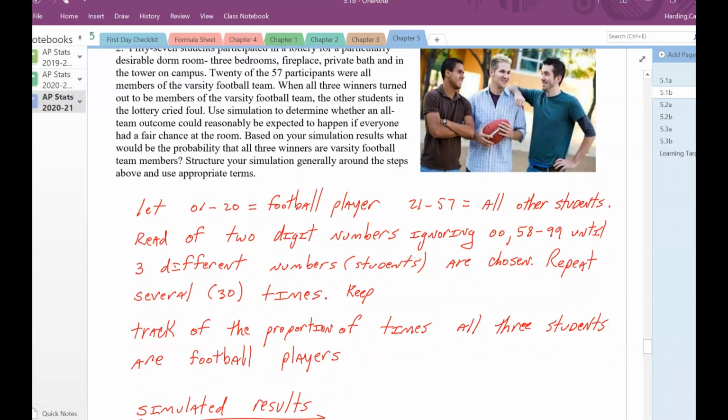So I'm going to have you pause the video at this point, and I'd like you to go through this. You can use your calculator to generate the numbers. You're going to go through 30 different trials. That's sort of the number of trials that we stick with. And I want you to determine your own results to this.